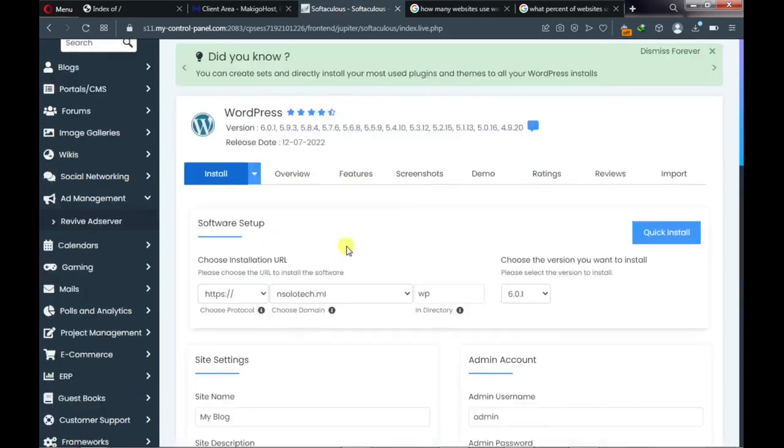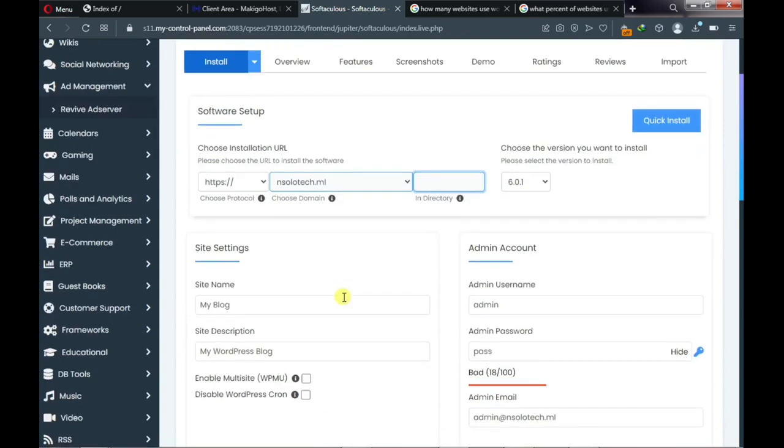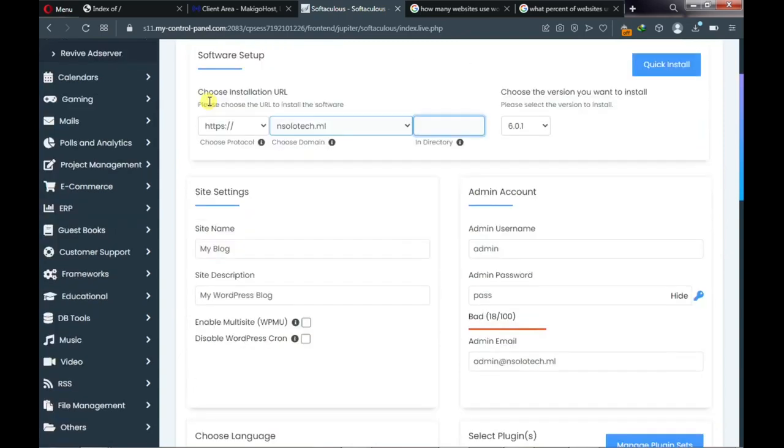Perfect. Now this is where you set up your installation URL. Which URL or address do you want to install your WordPress on? Please choose your URL or your website address here. In this field, in directory, make sure you empty it, and leave everything as it is. Now scroll down a bit, and in the protocol, make sure you choose HTTPS. Click on it and make sure it is HTTPS.